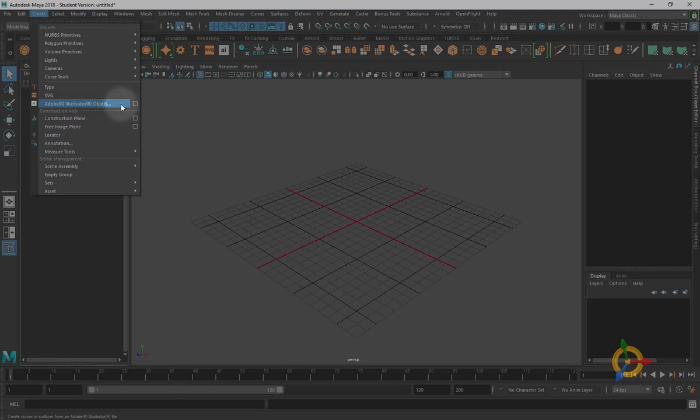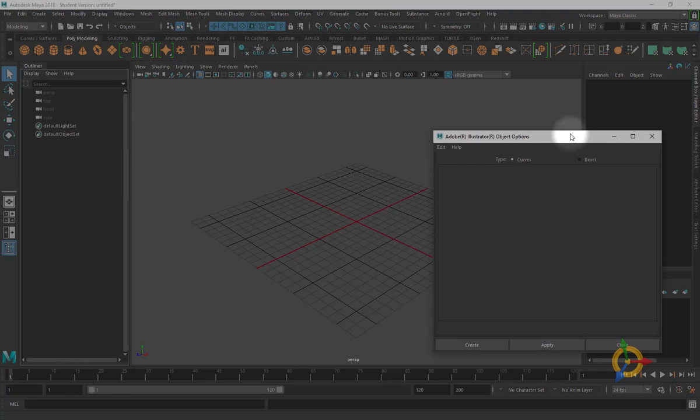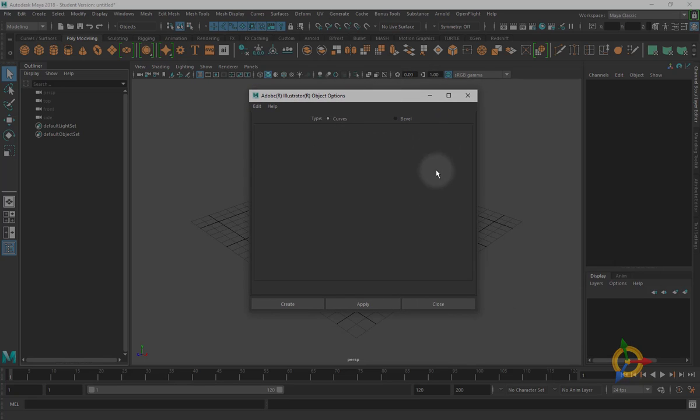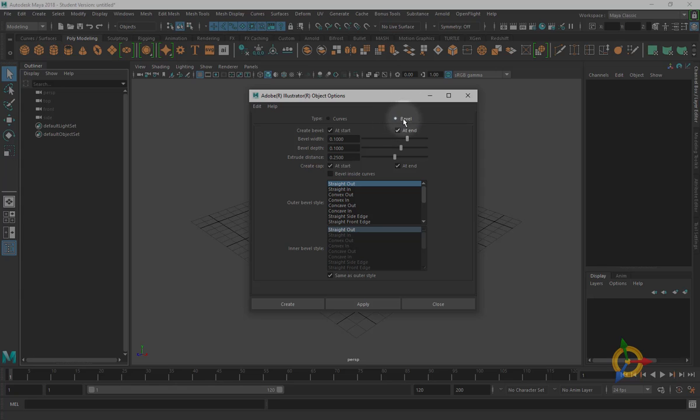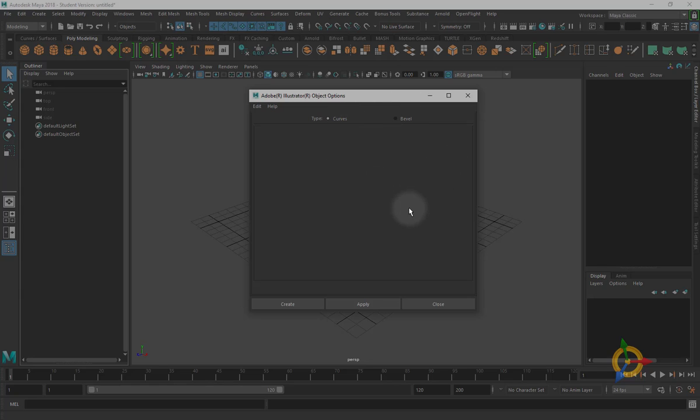Okay, so we're going to take a quick look at the settings. So I'm going to hit the option box here. We have two options by default. The first one is curves, and the second one is bevel. So with curves, there are no settings.